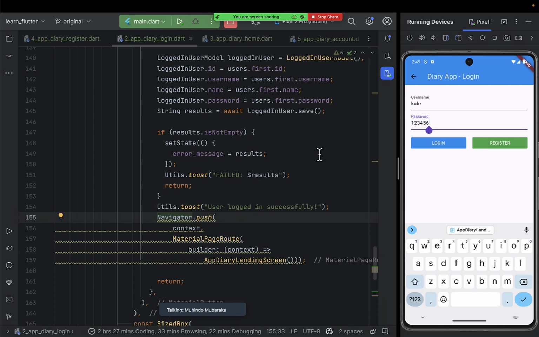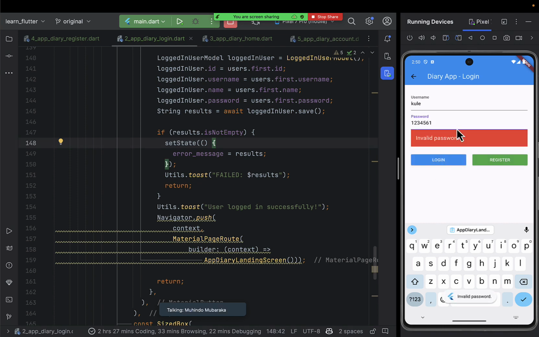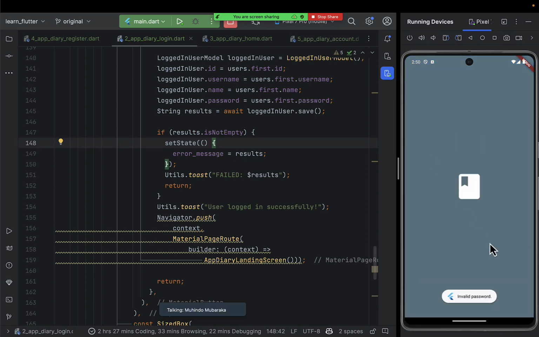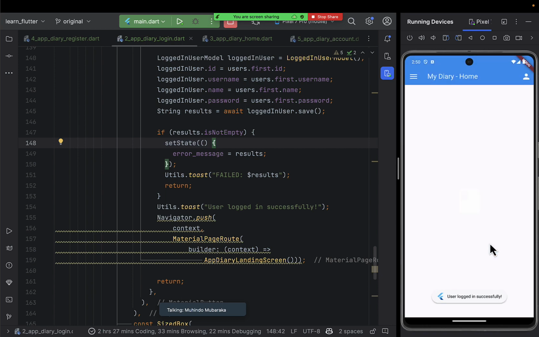So I put the wrong password. Invalid. Put the correct one. See, it takes me to this landing screen. User logged in successfully, and it takes me to who? The home screen.